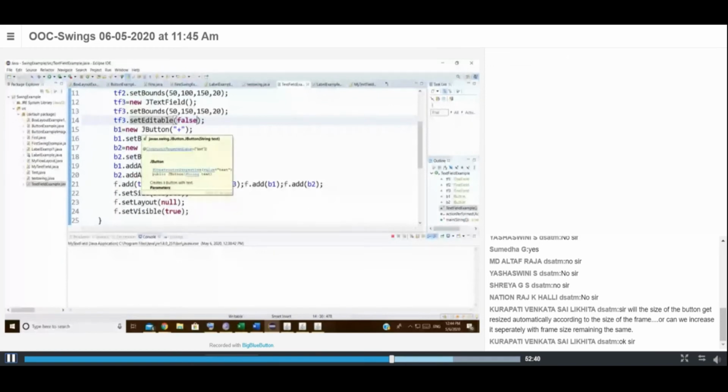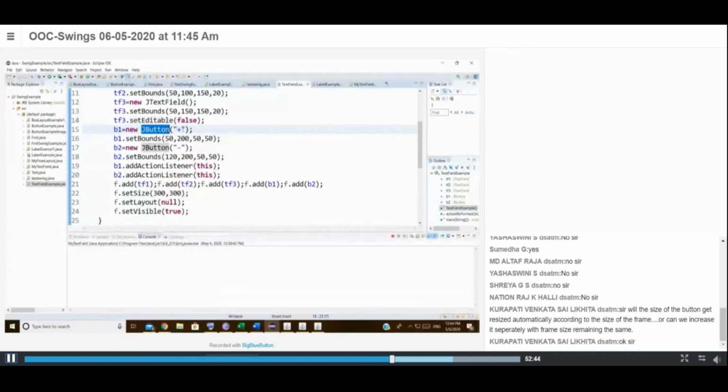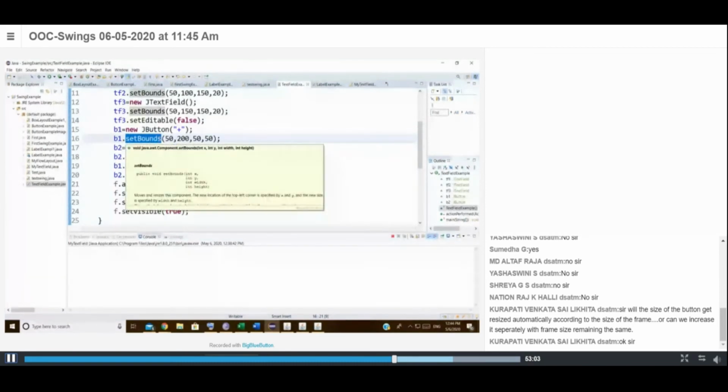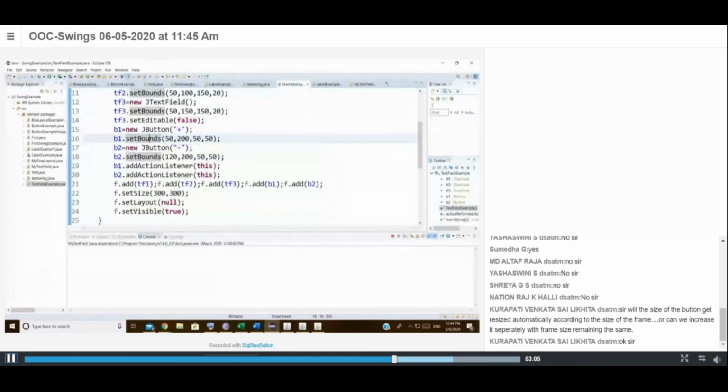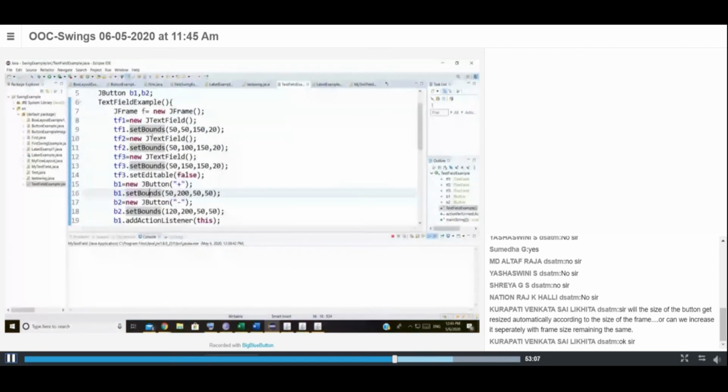Like that, I have created two buttons. For the first button, the text I am going to display is the plus sign. For the second button, the text I am going to display is the minus sign. The exact location is also specified there. Please do remember all these functions, it is very necessary for the programs in your examination. Set bounds, set editable, all these things.